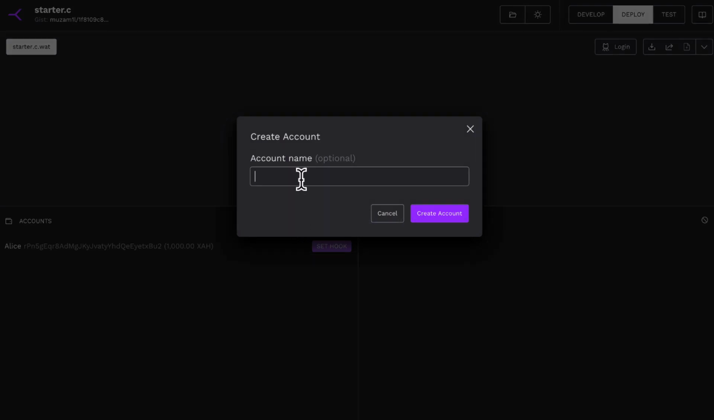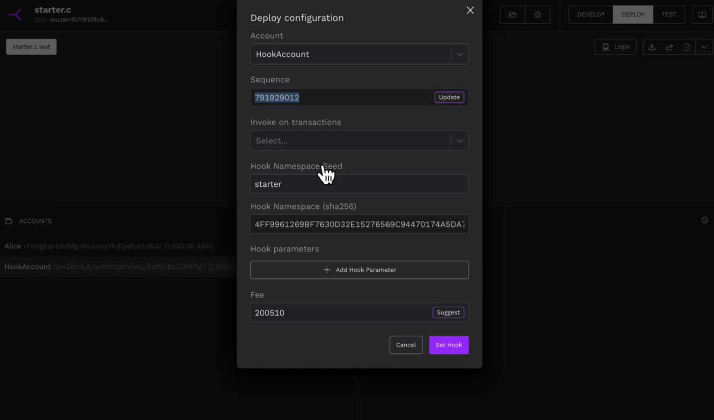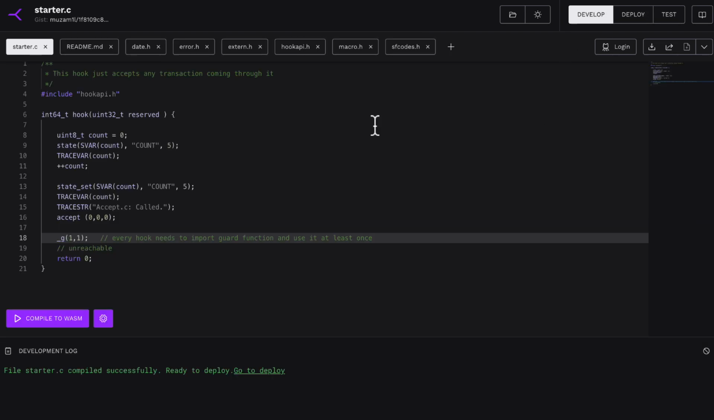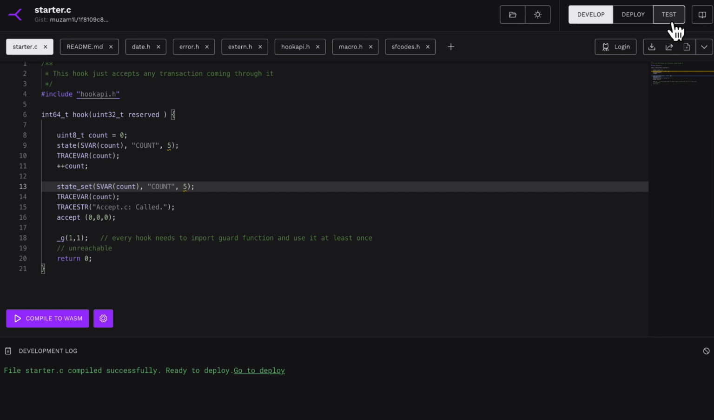Let's create a new account. Trigger on payment transaction. Look at the default namespace. You can change it here. I'll call it count. You can call it anything. It will update the hash accordingly. Set hook. Also note that at first execution, there is no state. Hence, it doesn't copy anything to state variable. That is count variable. Count will remain 0.